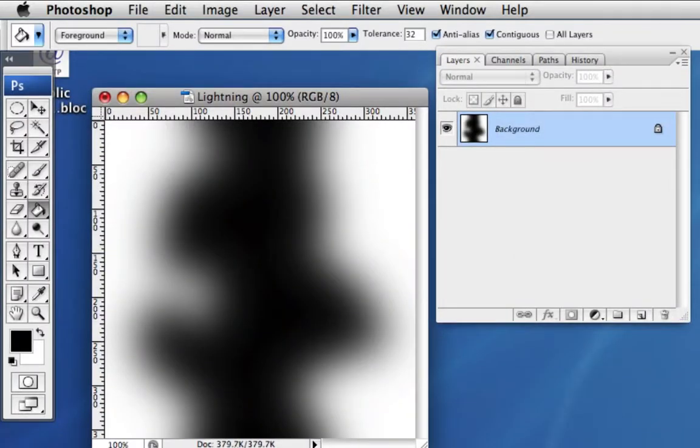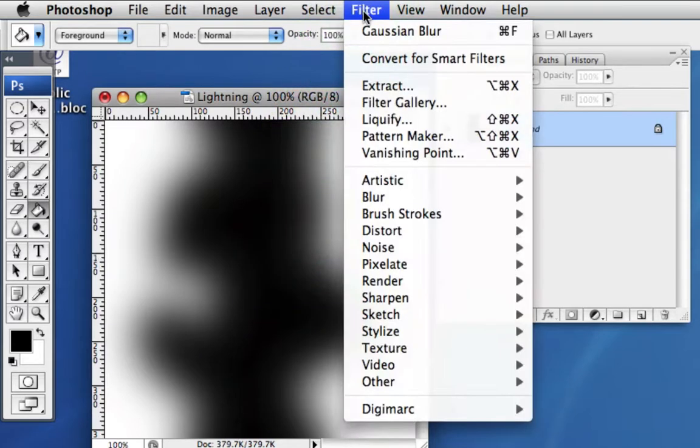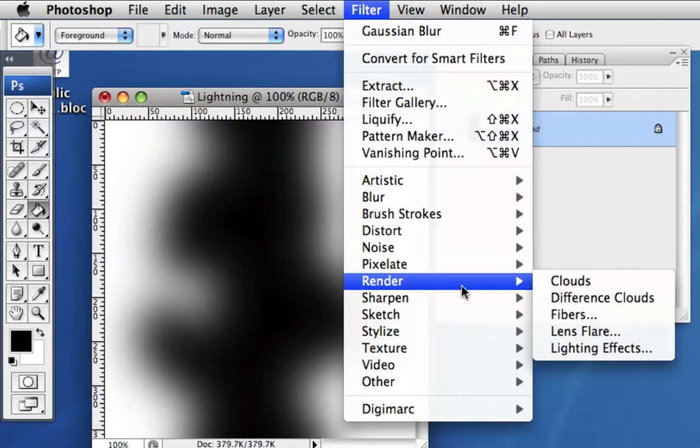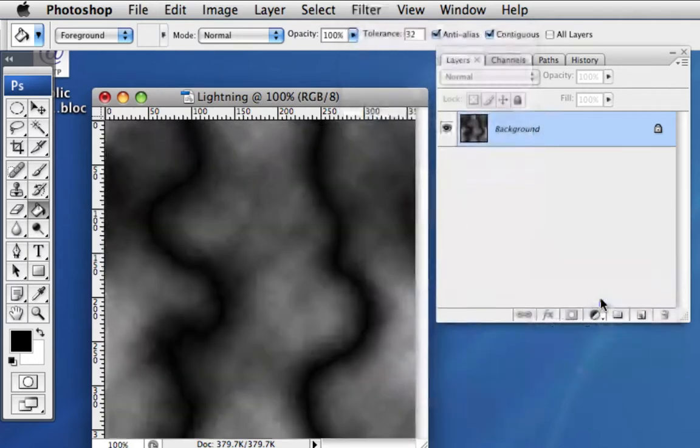Okay, we're going to do another filter called difference clouds. So we're going to go filter, render, difference clouds. Okay, kind of makes it the opposite and does some weird things to it.